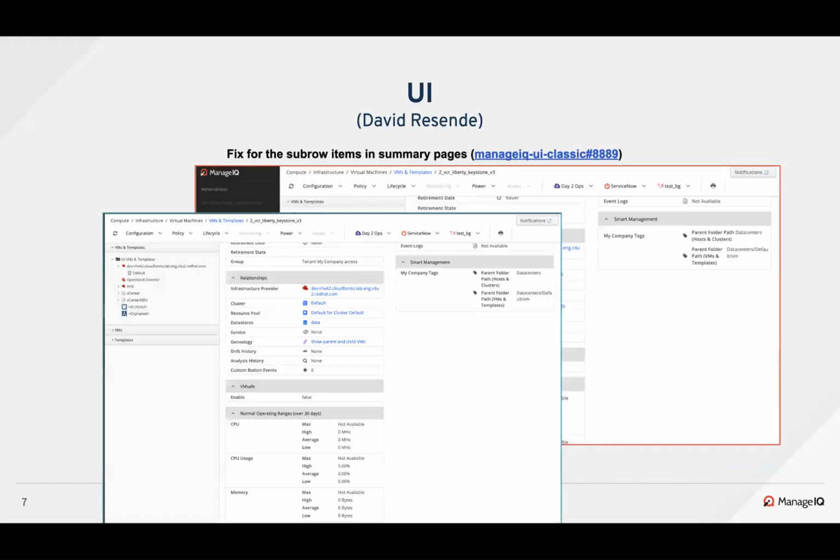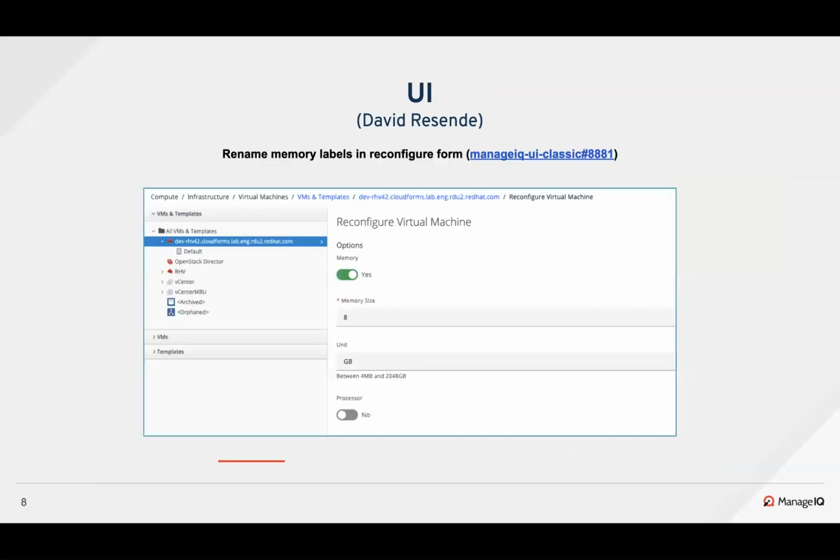The second fix is a fix for the sub-row items in the summary page. This fix just changes the CSS of the Smart Management box. It basically just aligns all the text columns so it's a little easier to read and looks neater. Moving on to the enhancements.